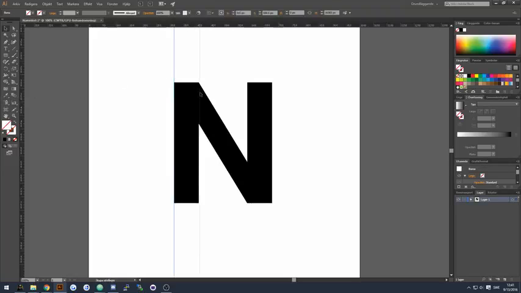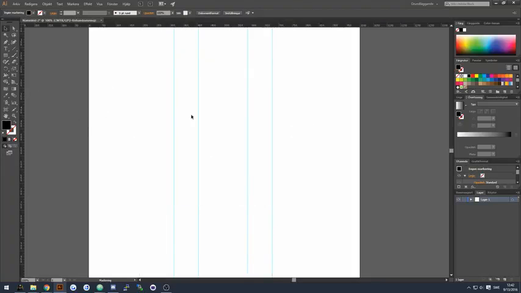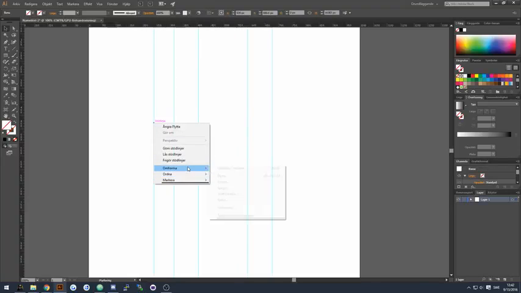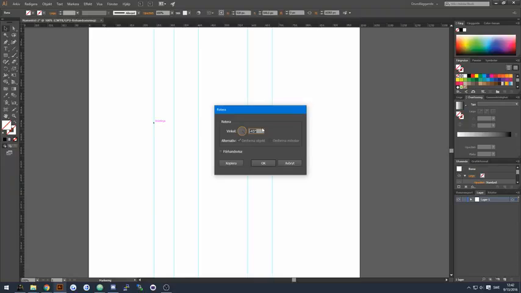This is just so we can set up guidelines to make the logo look better. So we're going to set the guidelines after the four points on this N, and then we're not going to use it anymore. So I'm just going to hide it.